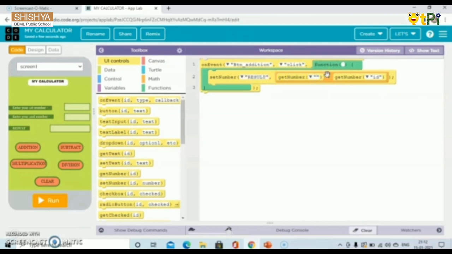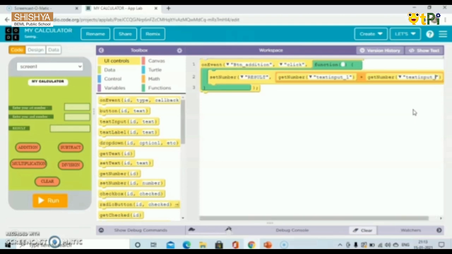Put as text input 1. So you're adding those both, right? So text input 1, and the other one is text input 2. Rename this also as the same. Input 2. So here it's done. Okay.